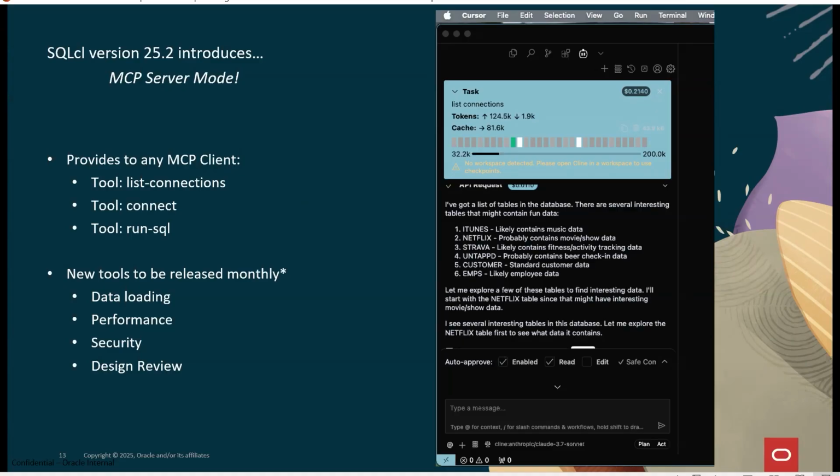We will also be adding new tools on a regular basis for things like Data Guard, data loading, security analysis, and design review. What you would like to see, what tasks are currently bogging you down, specific tools allow you to deliver a more predictable and reliable answer or outcome when the LLM goes to perform work.